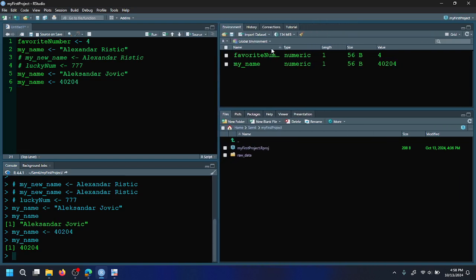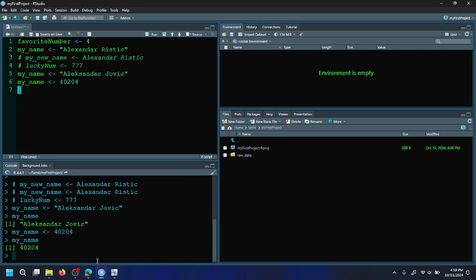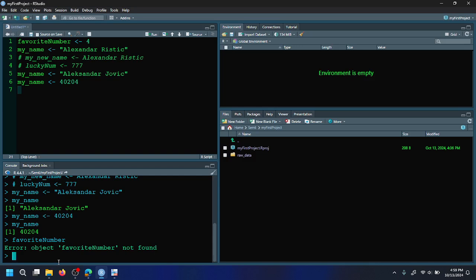Now I can make this a little bit bigger. And let me just show you what happens here if I clear this. What do you think will happen now that I've cleared the environment and tried to use these names? What do you think will happen? Let's try. Let's try favorite number. And hit enter to run it. Error. Object favorite number not found.